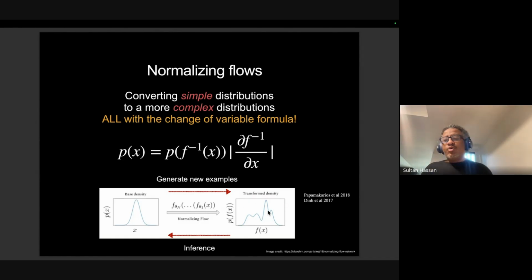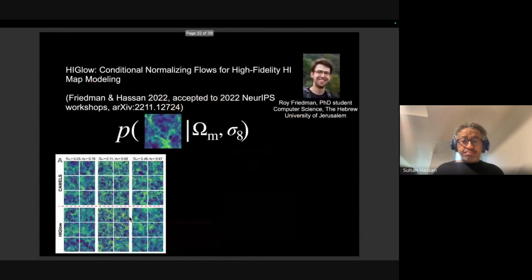Also, if you go from the transformed density back to the base density, you are doing inference. So the model is able to do both. It's powerful because it goes in both directions. That's why it's called a flow, normalizing flows. Depending on the task you want, once you train this model, if you want to generate new samples, let's generate. If you want to make it discriminative and find the posterior distribution, you can do so.